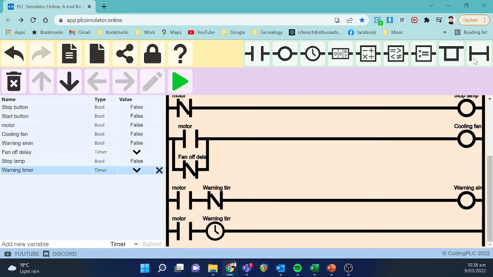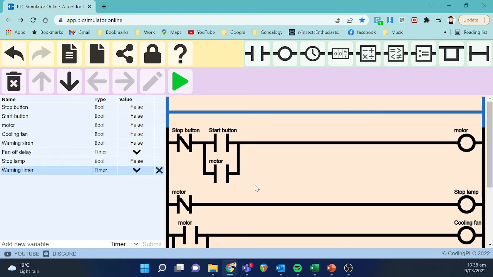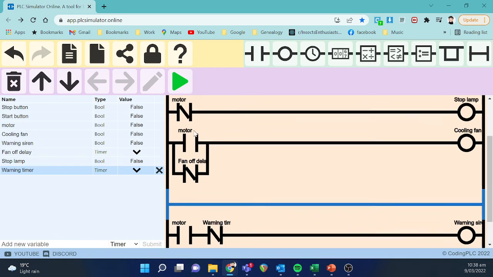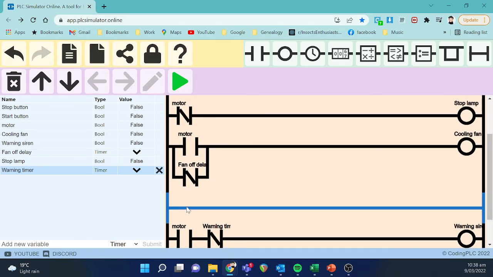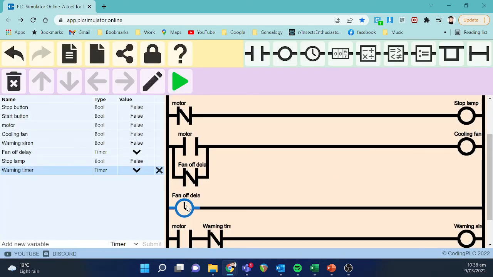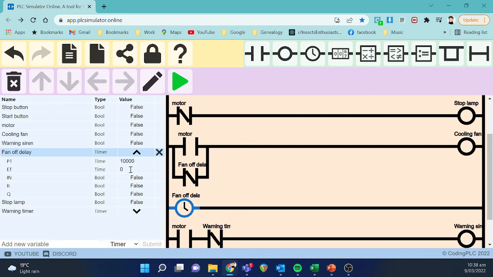So we throw another rung in here. Let's put it right next to our fan delay contact. So this one will have a timer in it. We're going to call that fan delay timer, fan off delay. And I've already set that up to be 10 seconds, you can see there. So when that timer counts down, this should open.